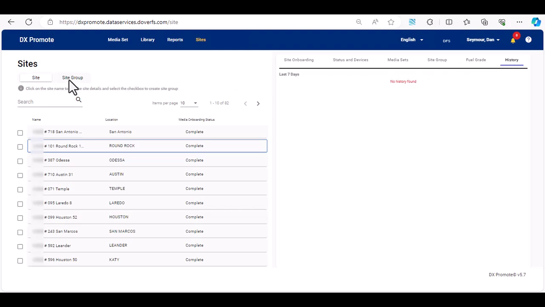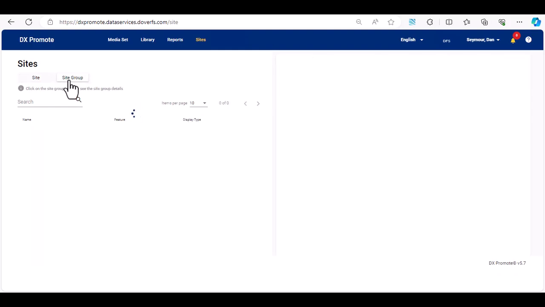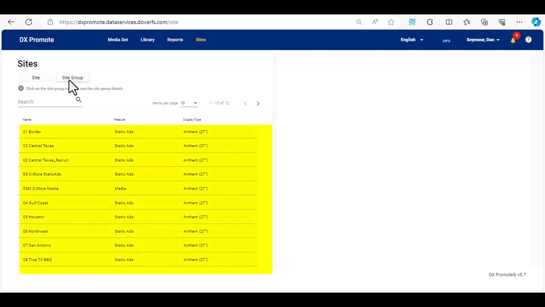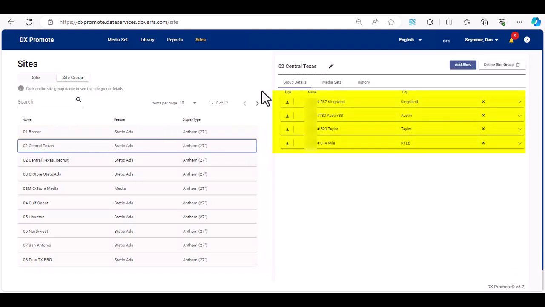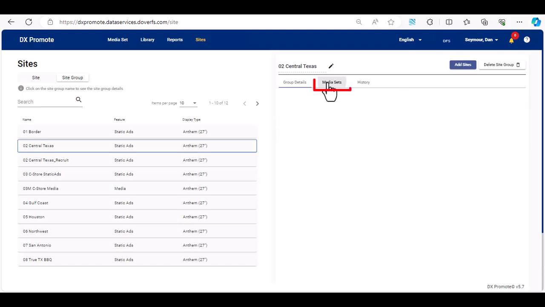The Site Group view will list all the active site groupings for your organization. By clicking on a site group, you will activate the Details panel, listing out all the sites associated with that group, as well as their media type, name, and city where located. Clicking on Media Sets will show you all the active video and static media sets playing on this site group. Last, the Site Group view also shows the history of changes made in the last 7 days.